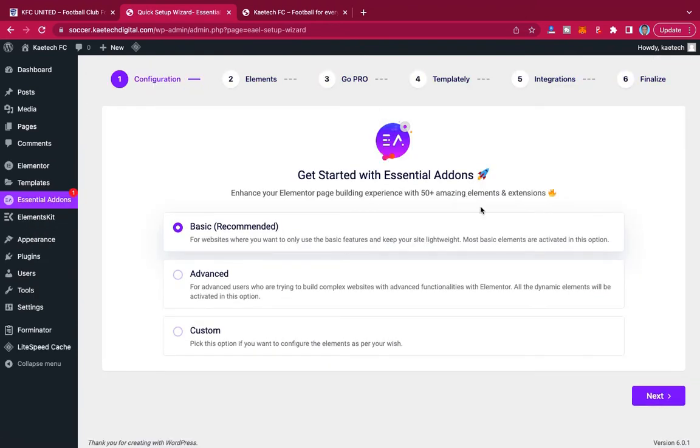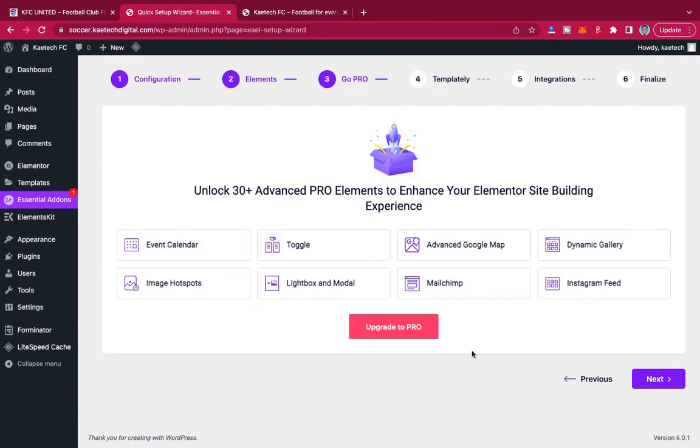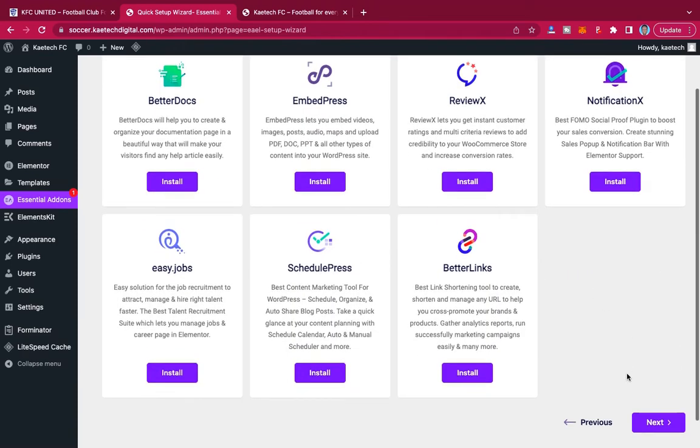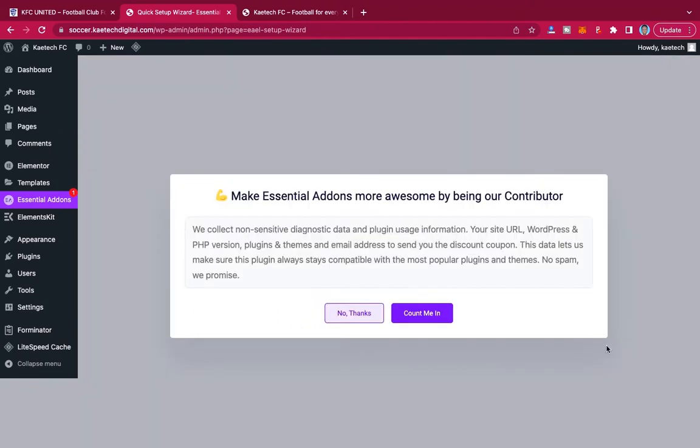Very good. Essential Add-ons will send you to this place. You can choose to go through all these settings, so make sure that you activate whatever you want, and then click on next. We click on next again, and again. If you want to install anything like notification X, review, and all those things, you can, but we're going to leave it as default and click on next. Then it asks us to make Essential Add-ons more as a contributor, and so on. No thanks.